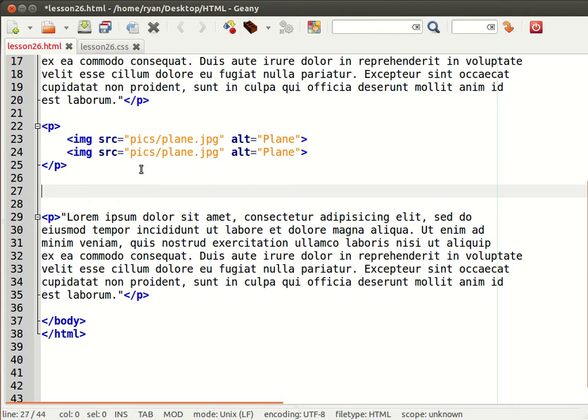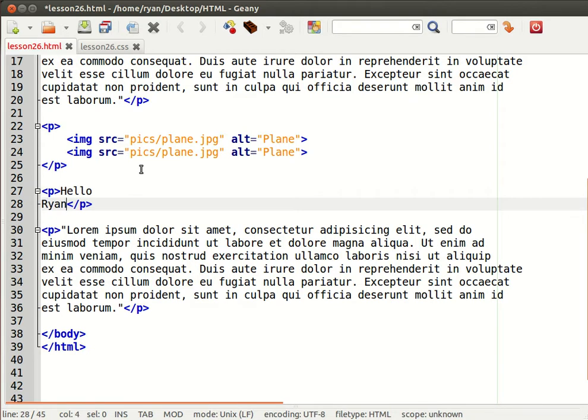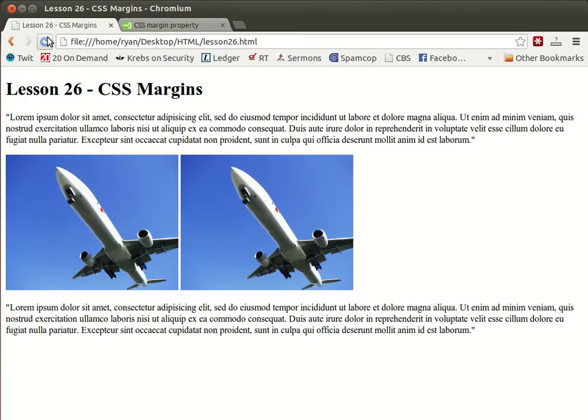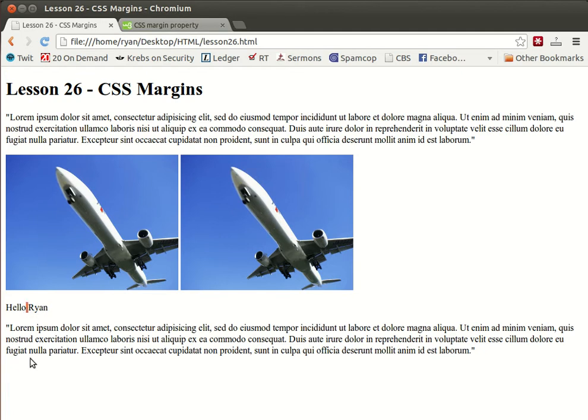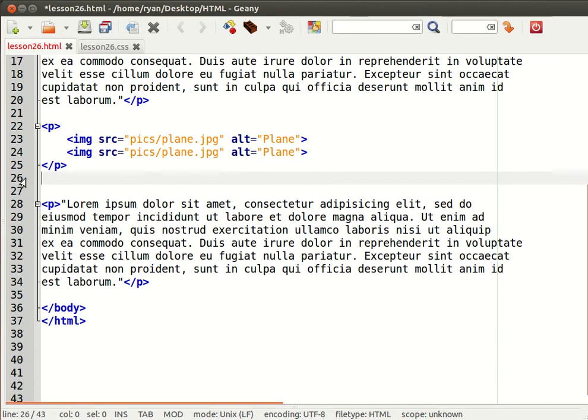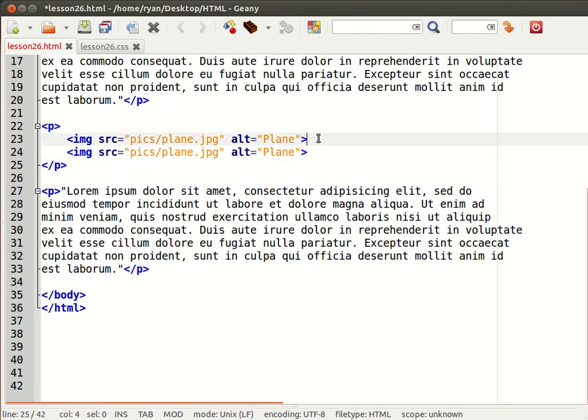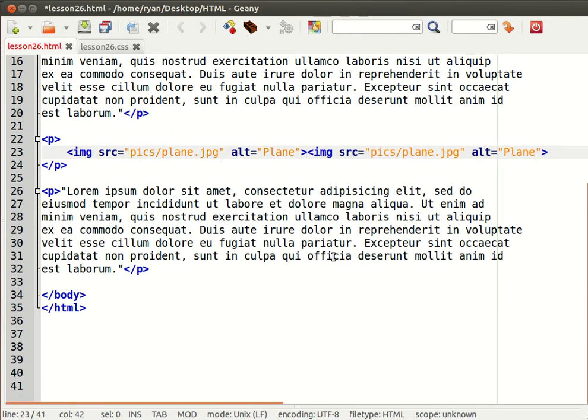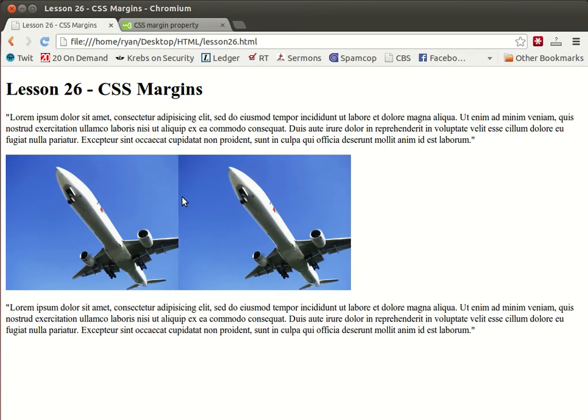But let's say, for example, we had 2 words next to each other in a paragraph. Hello, Ryan. But I typed them over 2 lines. If I had to look at that paragraph, do you notice the space between the 2 words? So by default it places 1 space between 2 items in a paragraph, and that is the reason why we are getting a space between these 2 pictures, just because of the way I typed it. If I type the images right next to each other within the same paragraph, that spacing disappears. So that's just an interesting thing to watch out for.